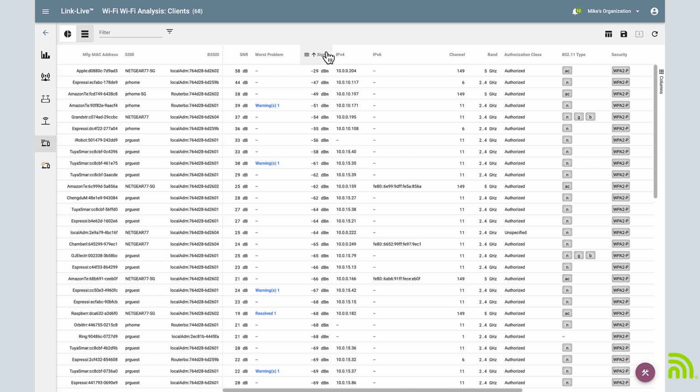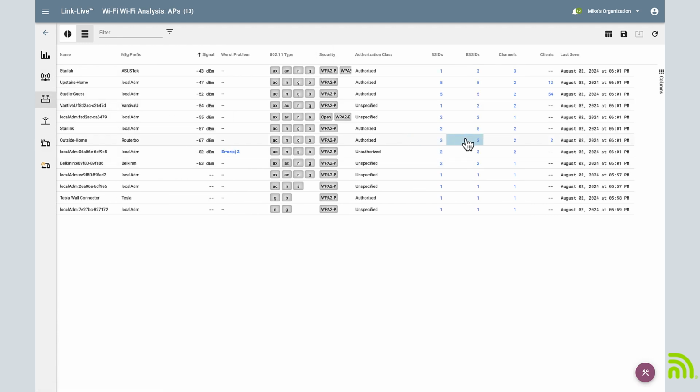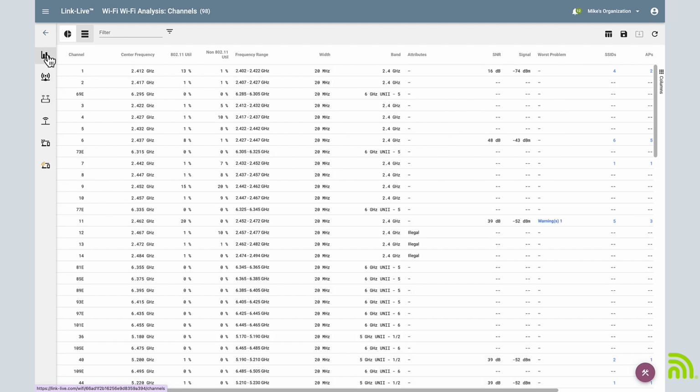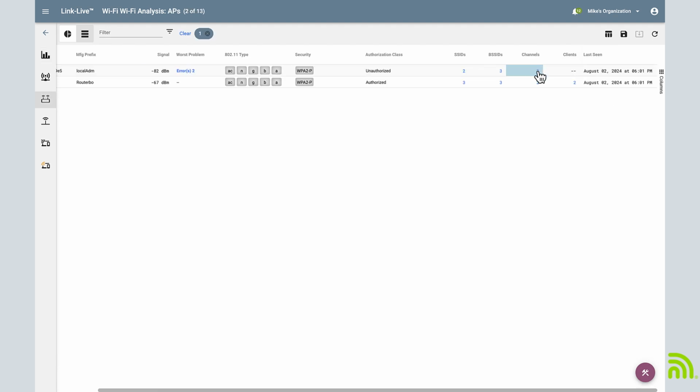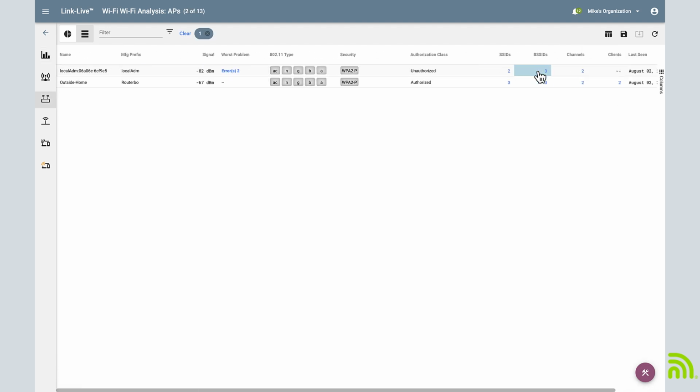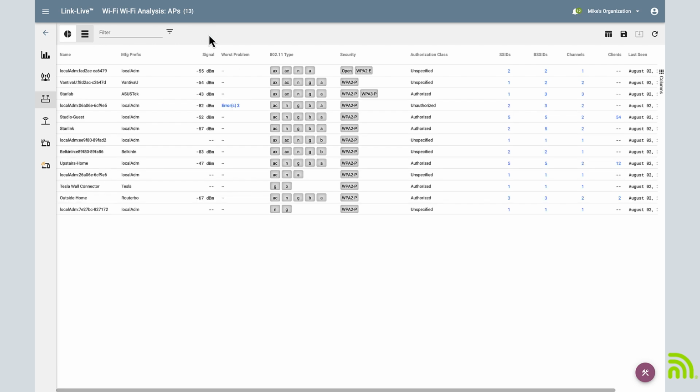When analyzing the information, you may notice some of the fields are in blue. This indicates you may click on the field to view the details for that field. For example, if from the Channel section, I click on the APs for a specific channel, Link Live will create a filter on the channel and jump to the AP section. Notice that at the top of the screen, the filter has been set to the channel I selected. By clicking Clear or clicking the X next to the filter, I can delete the filter.